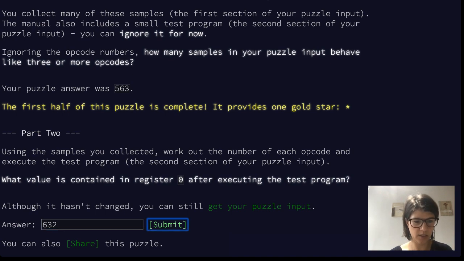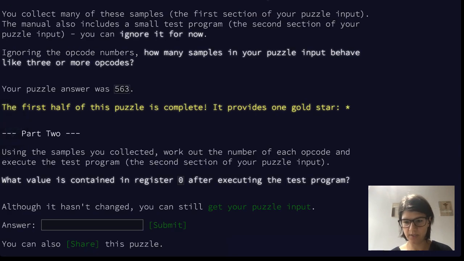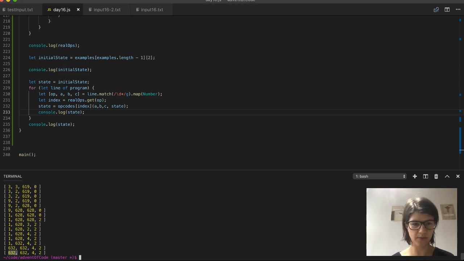So yes, I executed it. Let's see. Oh no, it's too high. Okay, so let's figure out what went wrong. I think I need to debug this a little bit. I did use the last input. I have the opcode. Okay. So let's see what we can do here. Should we try it on a different input? Does it say anywhere what the input is?